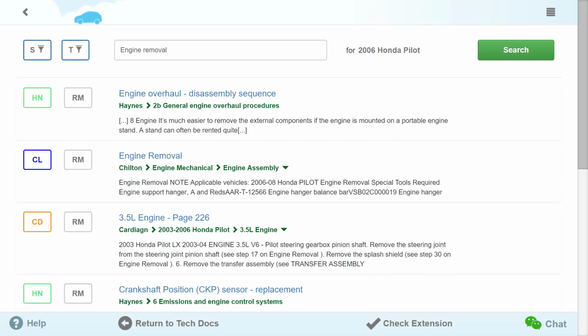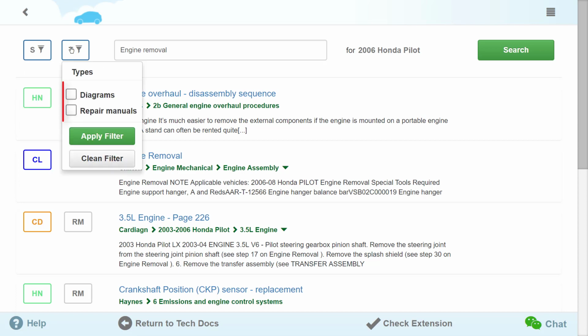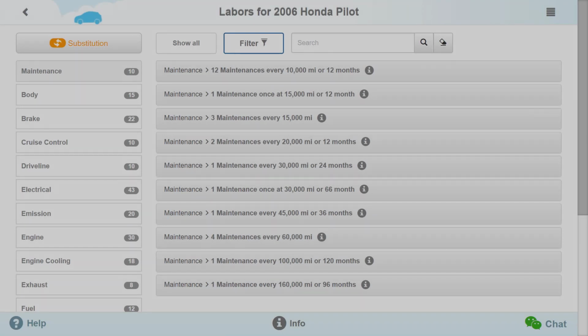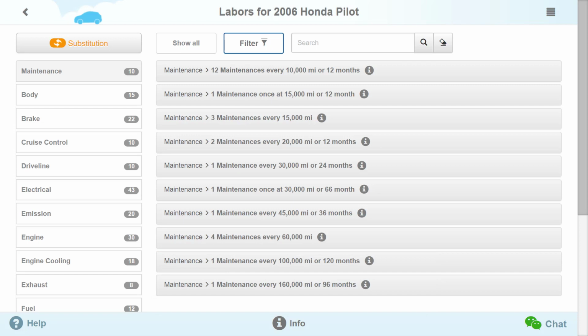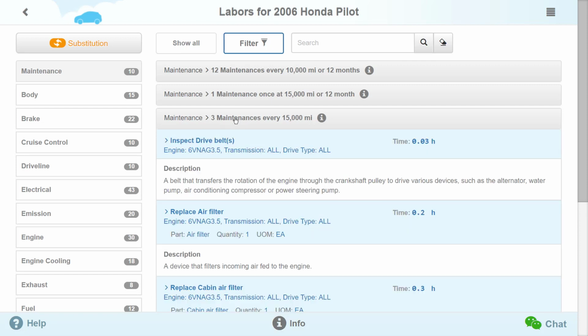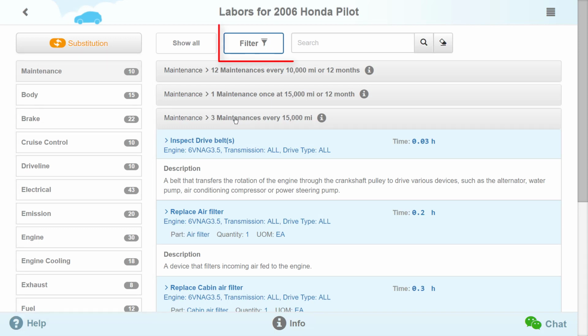To narrow search results, use the search filter. Selection of a source or a guide type will quickly bring up the results of your search. Labor estimate. This section will demonstrate how much time is required for various types of repair. You can either select the required repair type manually or use Search.